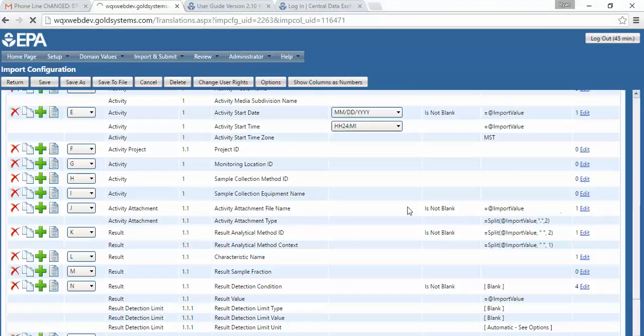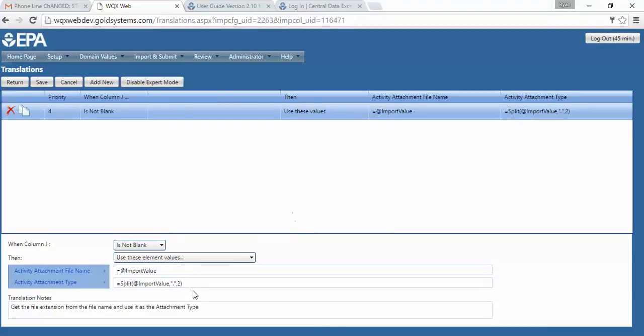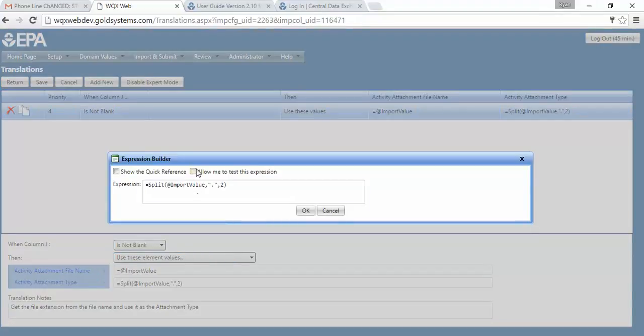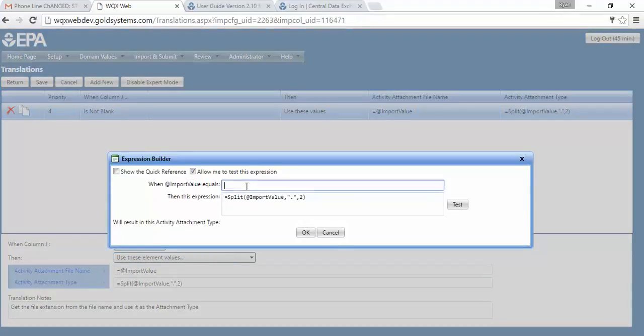So if I glance really quickly at this example, this is saying, whenever I have a value that's not blank in my file, then I want to take the value that's in this column in my file and store that as the attachment file name here. But then I want to use this expression to calculate or create the attachment type. So if I quickly jump into the builder, I can see how that works. Say, allow me to test this expression.